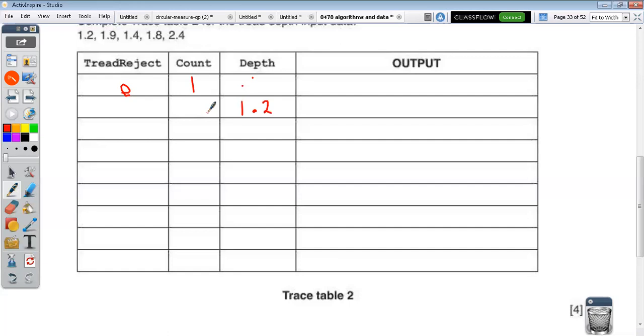So 1.2 is less than what? We know that 1.2 is less than 1.6. So we increment reject to 1. Clear? Then we increment count. Count is simply counting how many times you're doing it. Then the next one is 1.9. Yeah?